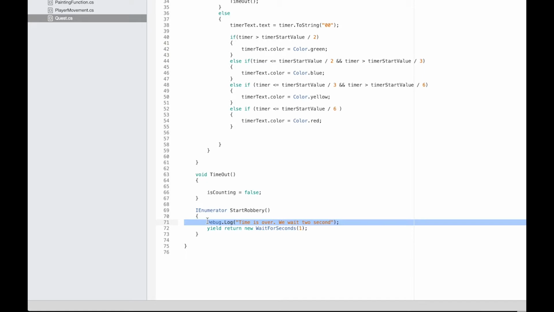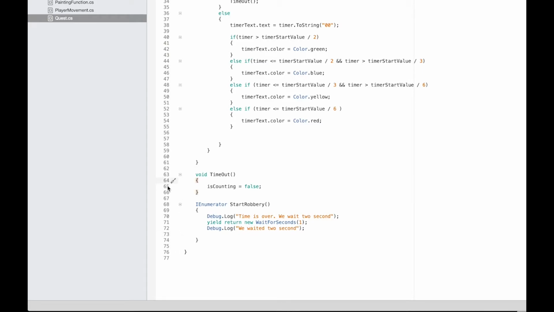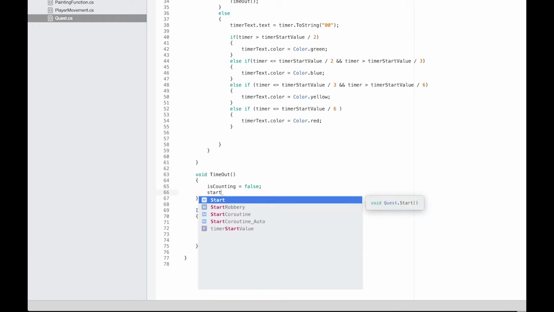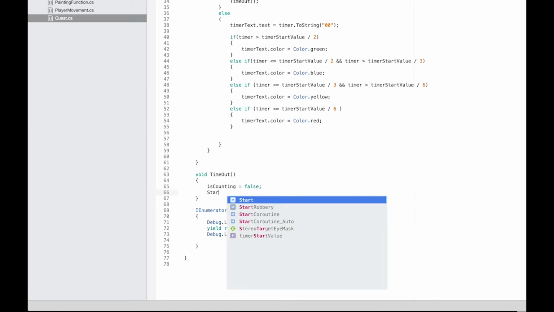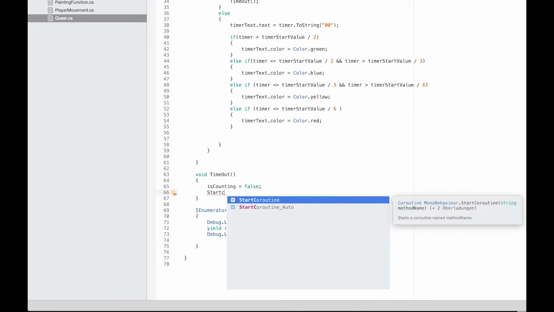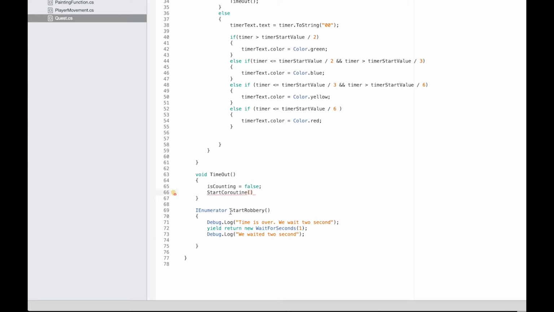Copy this one. This is just to show you how it works. And we waited 2 seconds. So I can't call this simply by saying start robbery. This wouldn't work. We have to call start coroutine and then in the brackets put in start robbery. Here we go. Be careful because this might not trigger an error message.